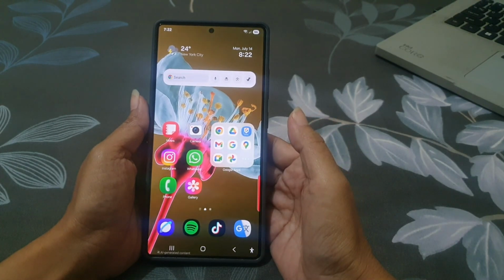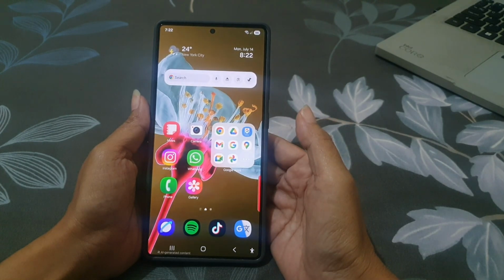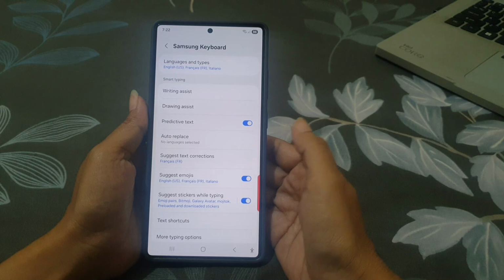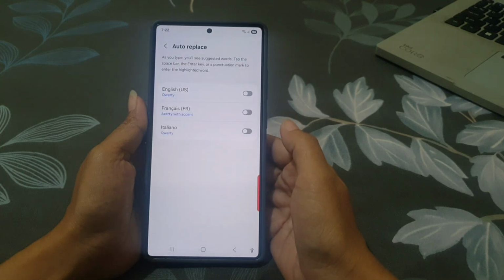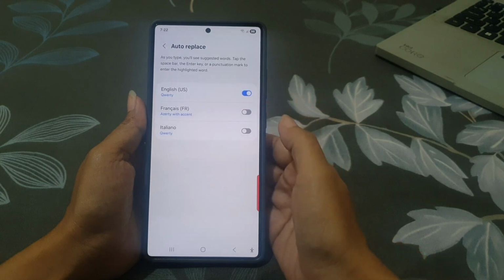To do so, open any app where you can type, like when you are writing a note in Samsung Note. Tap the settings icon above the keyboard. Make sure Predictive text is on. Next, tap auto replace. And then turn on the switch next to English.